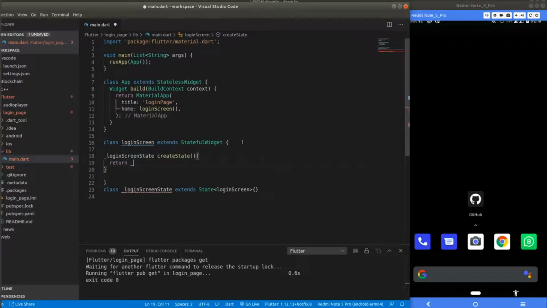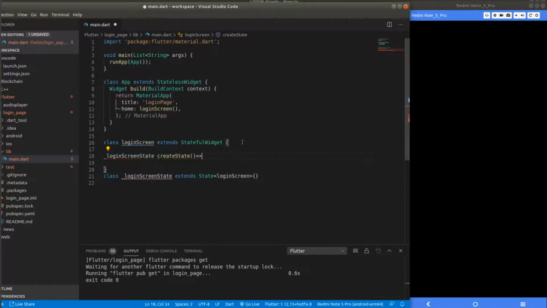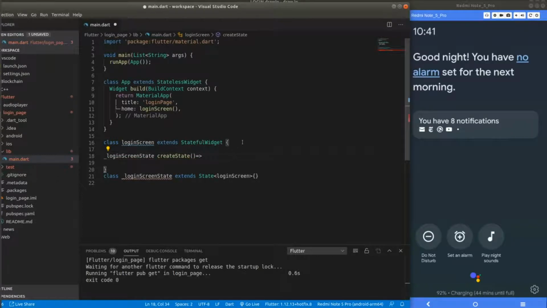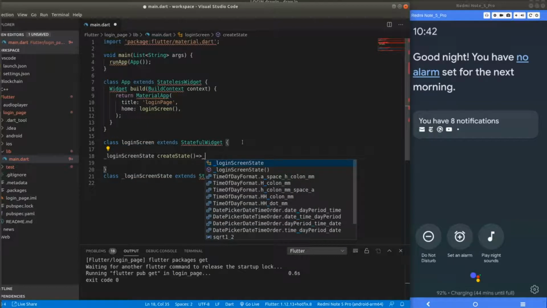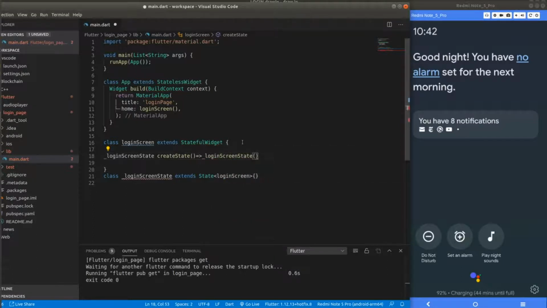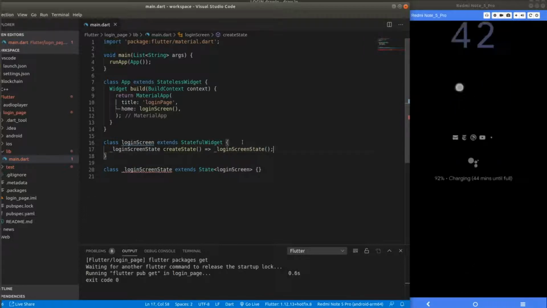Login screen state. Yep, perfect. And there's one more way to write exactly the same thing if you have only one statement in a function, and that is a return statement. What you can do is put an arrow symbol like that and write whatever you want to return. So over here, as you want to return a login screen state widget, let's return it like that.